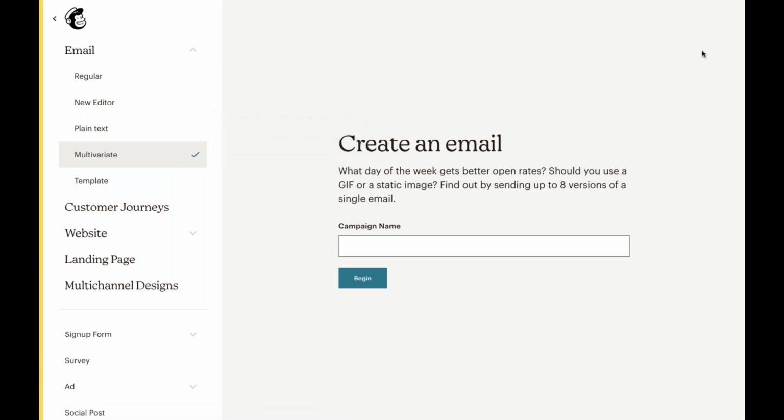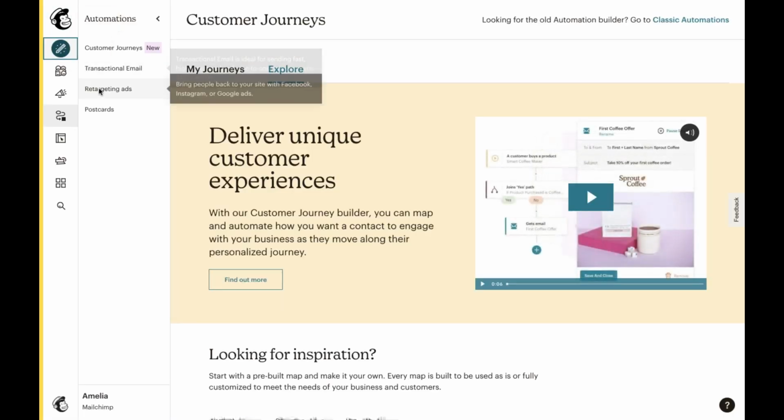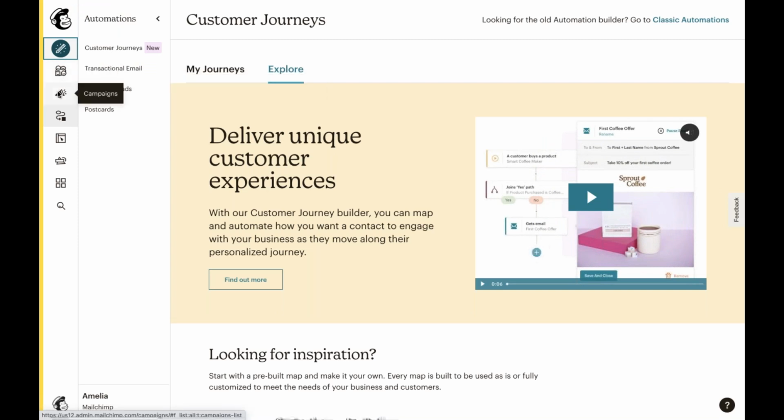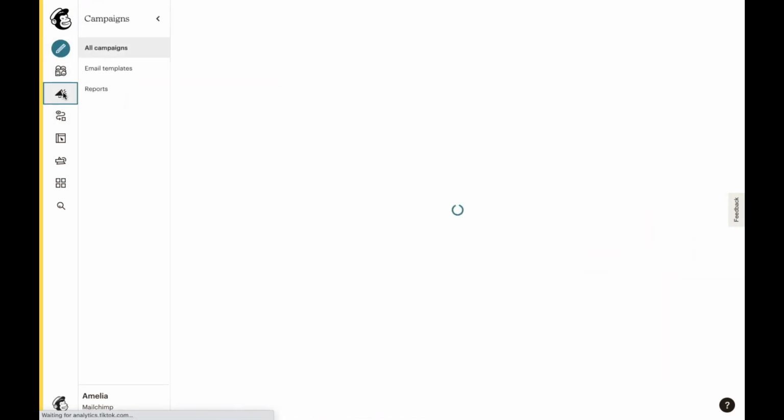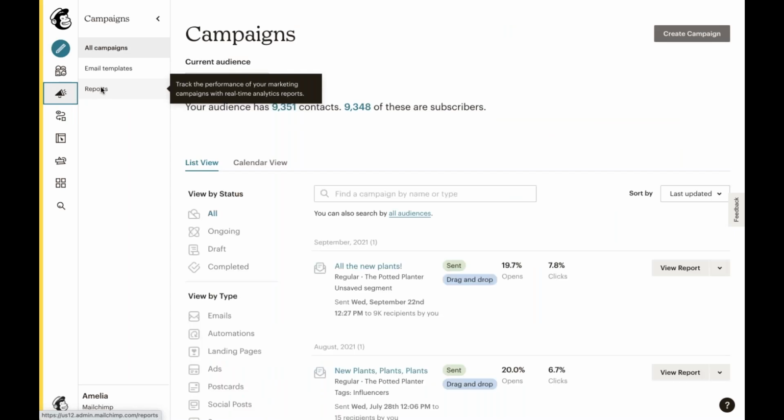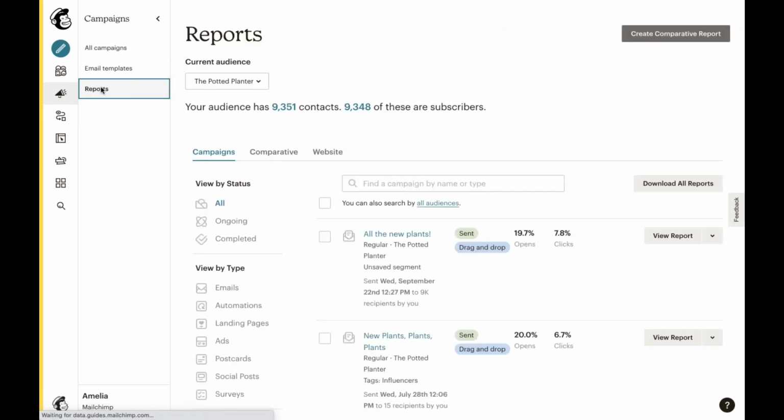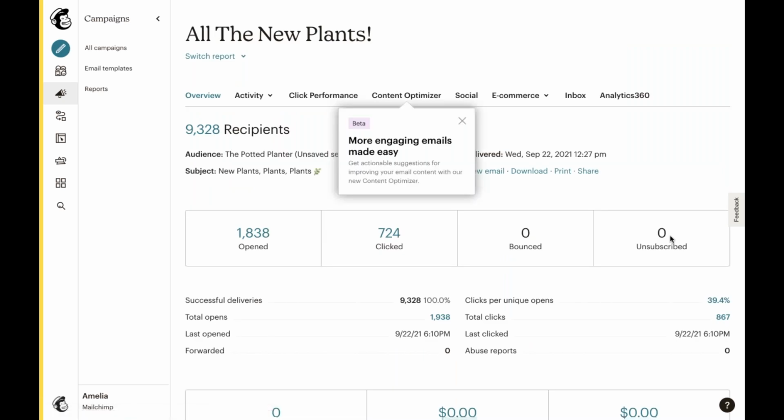So next up, we're going to click back to exit this creation menu, and then we're going to select the campaigns icon one more time, and then reports. If tracking is enabled in your email campaign, we'll collect and analyze data on clicks, opens, social activity, purchases, and other interactions after you send. You can view this information in your email campaign report right here. We'll select View Report next to our recent campaign, and this is what an email report looks like.